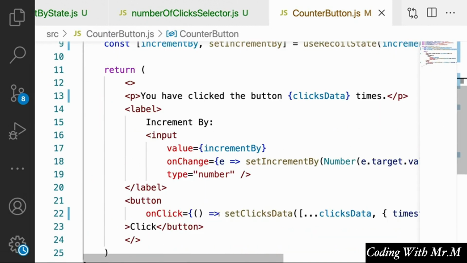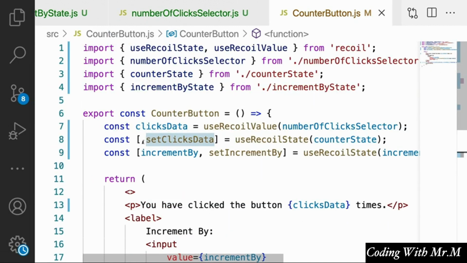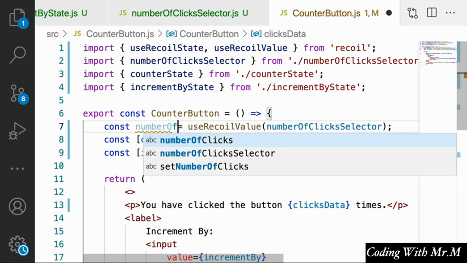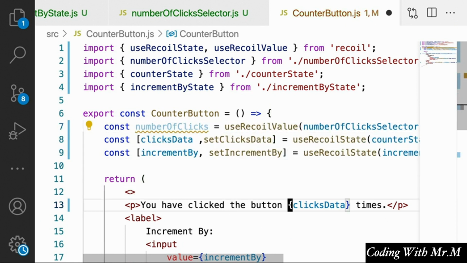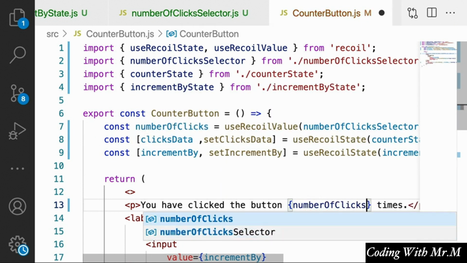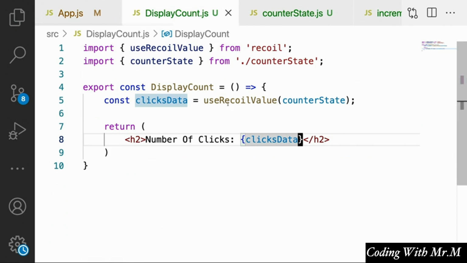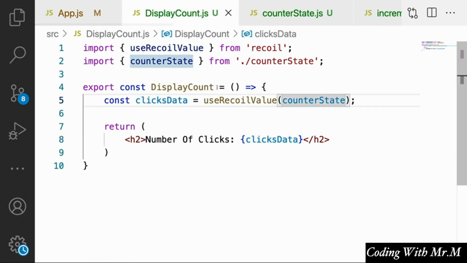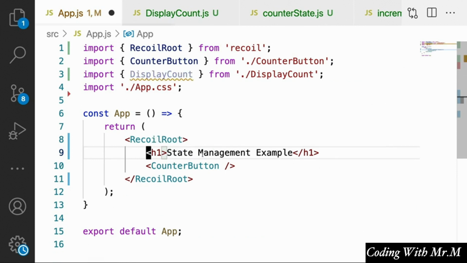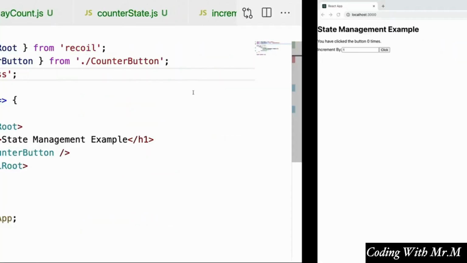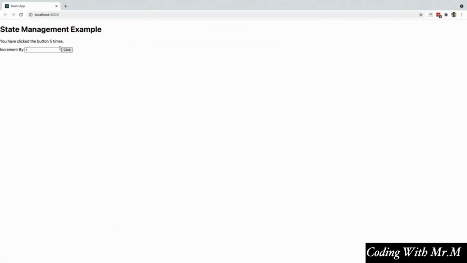And because of how we're calling set clicks data, we actually do need clicks data from up here. And come to think of it, a better name for this one up here would just be number of clicks. Okay, which we'll change this one to as well. We'll say number of clicks times. And before we take a look at it, we need to change our display count as well. In fact, let's just remove it since we don't need it anymore. We're just going to take display count out. And now if we click on our button, we should see that it works like we wanted it to before.